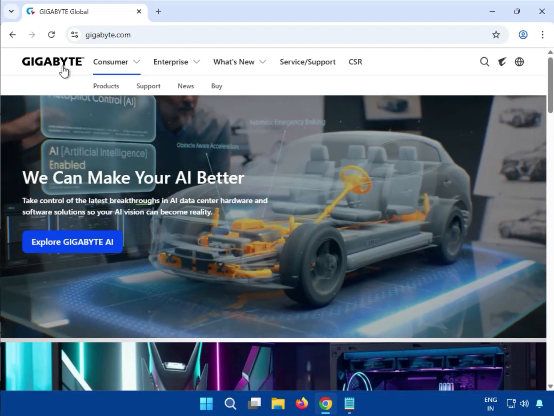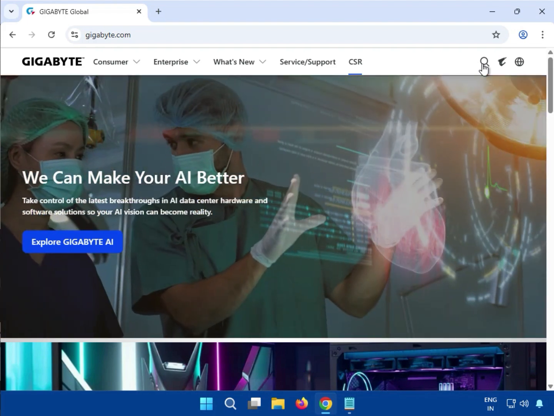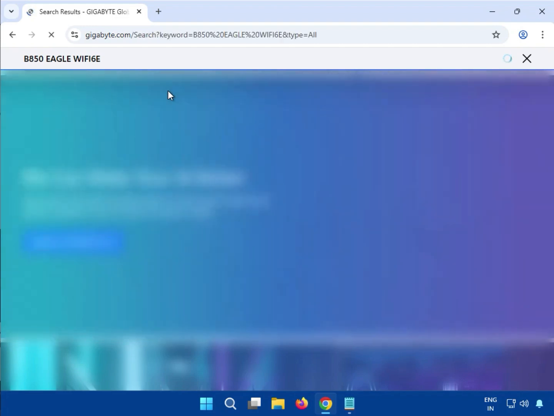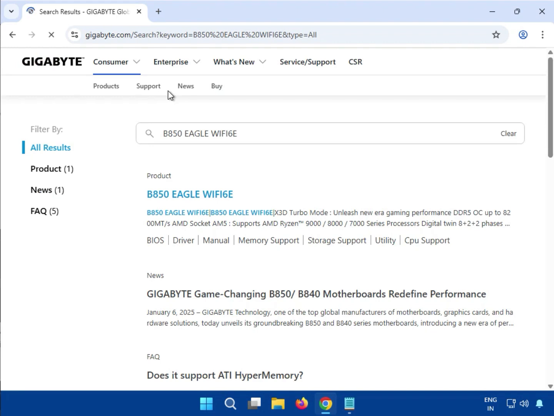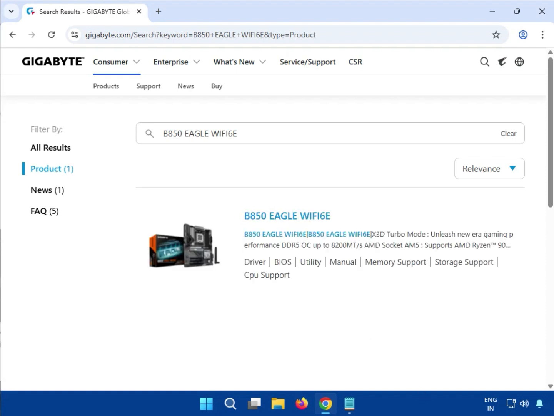So first you have to come to the Gigabyte driver page, and then you can see the search button on the right-hand side. Just click it and then type the model number of the motherboard which you need the driver for. Then click on the product. Then click the name of the title.